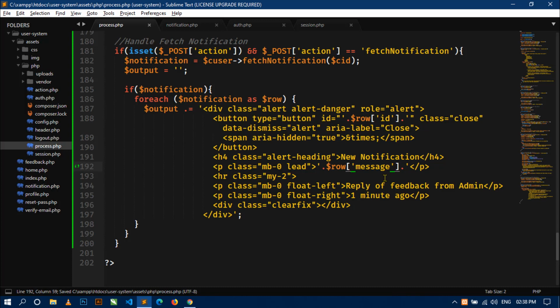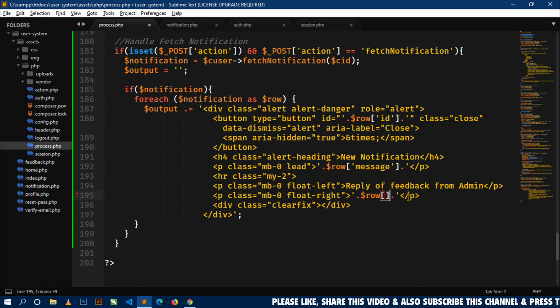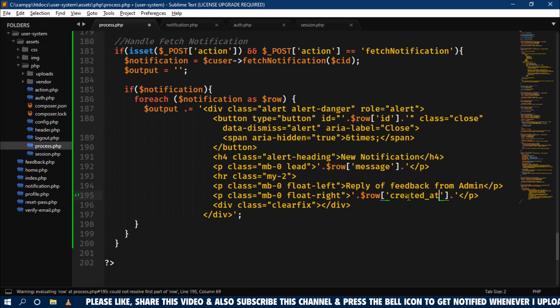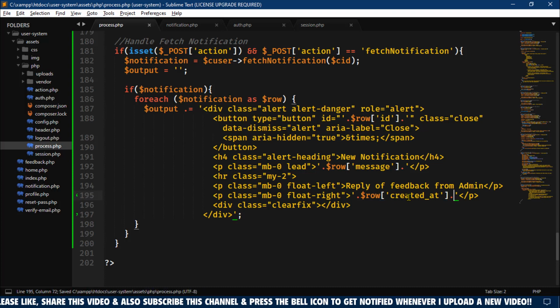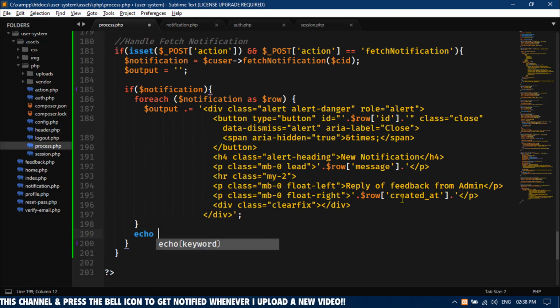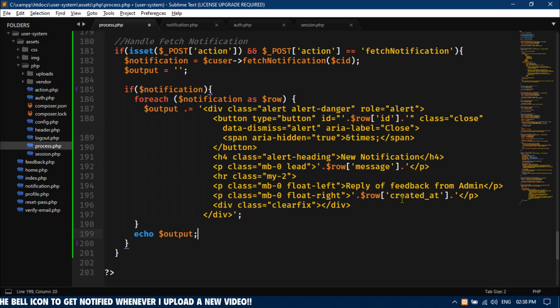Okay, now here in time, for now I am just displaying the time in timestamp format. Later I will convert it into a readable format. So just use the row variable, and here just write created_at. Okay, created_at, save this. Now next I will use echo, and I will echo the output variable.